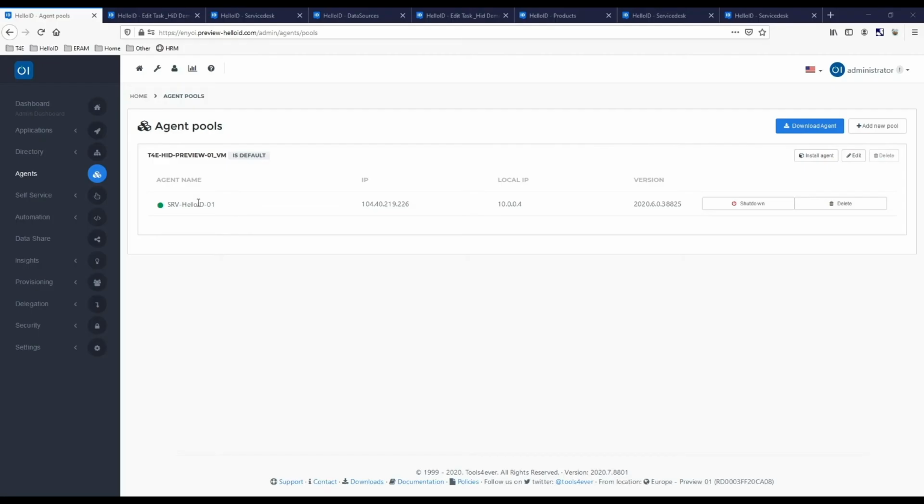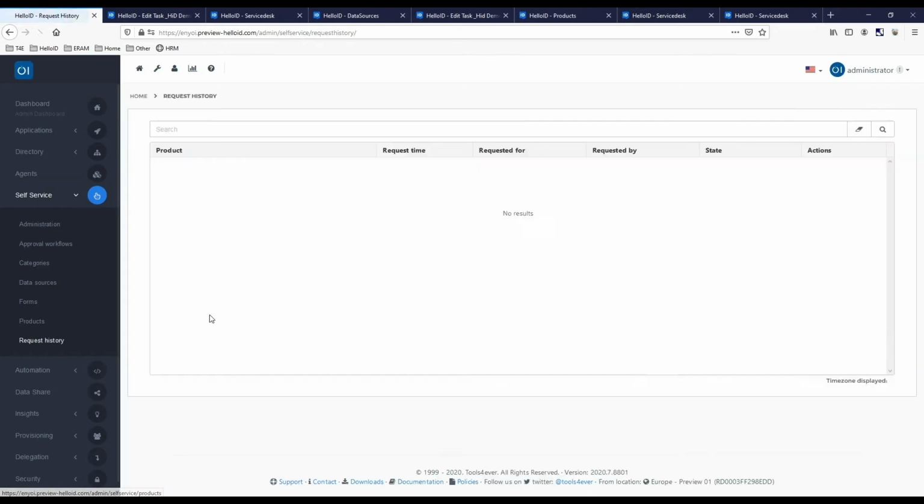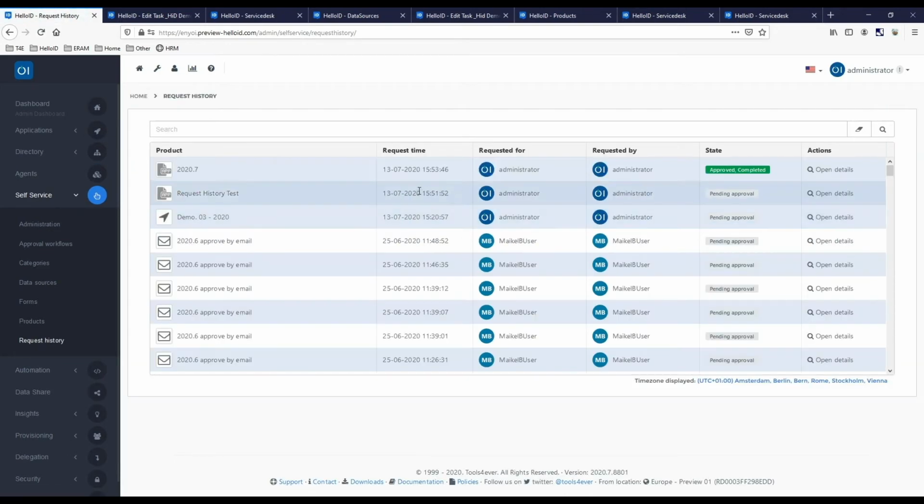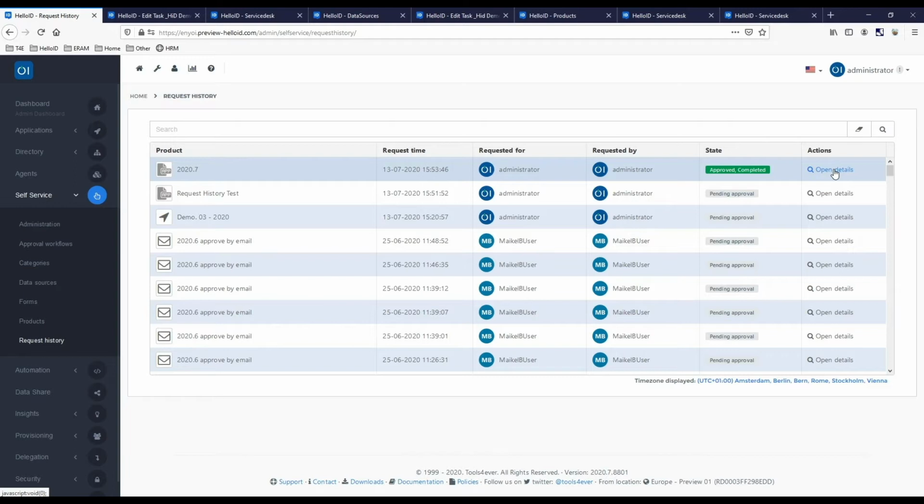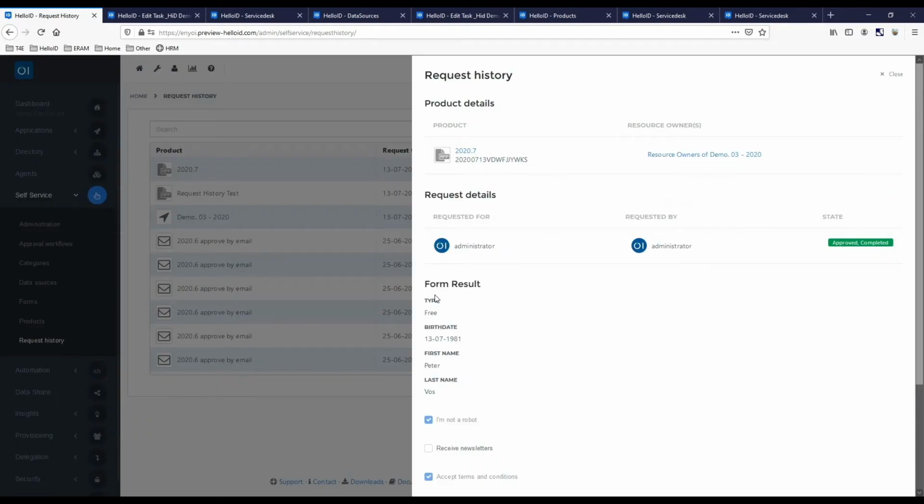The first item we'd like to show you is the new option in the request history. We'll use this request. This was a form product, and here you can see which fields were filled in by an end user. And as you can see, this is now part of the request history.